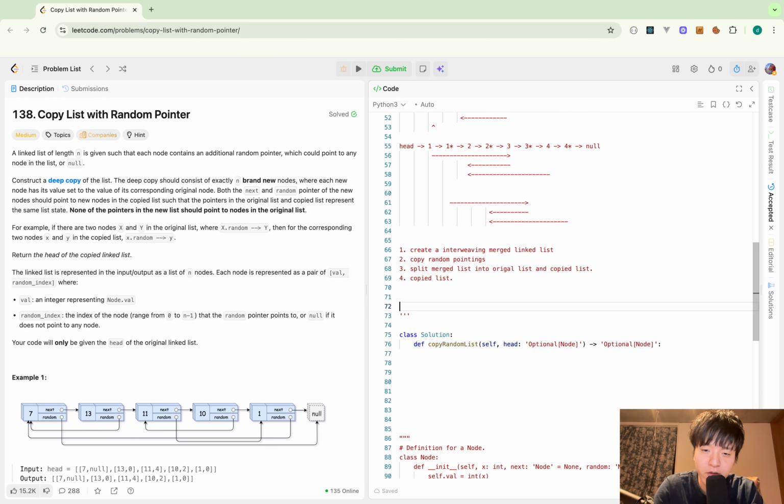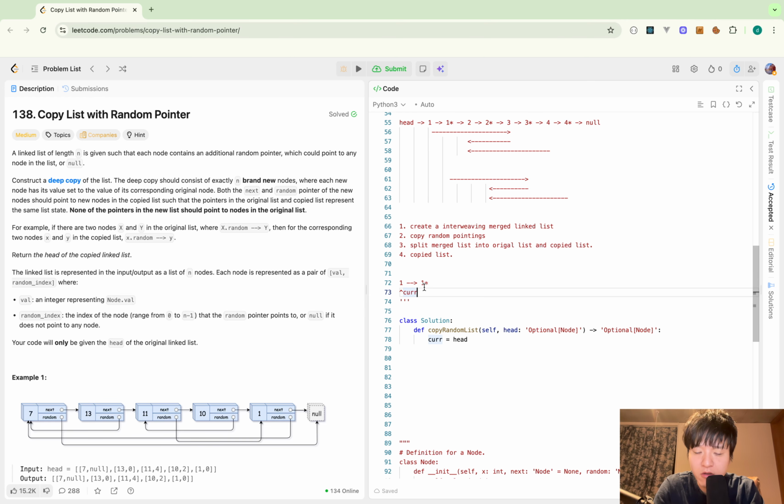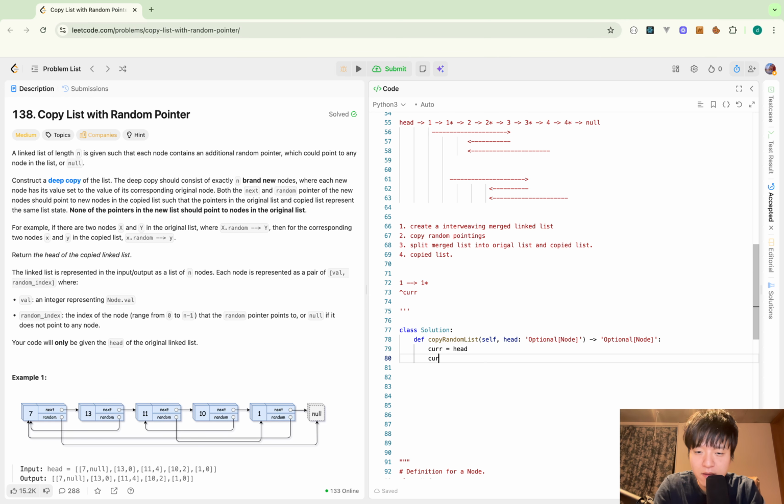So for number 1, creating the interweaved merged linked list. Merged, even though I'm just copying the nodes. So let's move the pointer from here. Current is pointing to head, and head doesn't change, because interweaving copied nodes should always be after the original node. So the original head is still the original head, even after interweaving copied nodes. Current is head, and here current may be none. So in that case, I already return it.